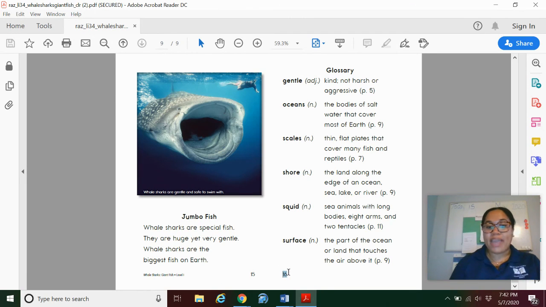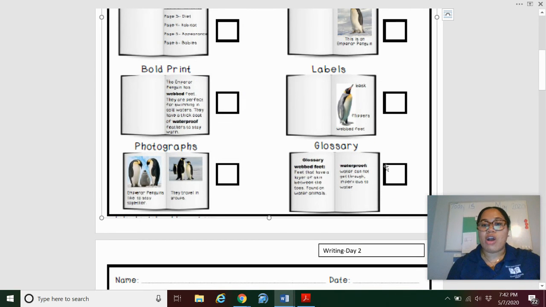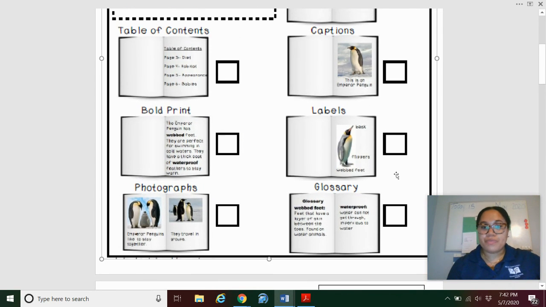But here on page 16, I see a glossary. I see some of the words that were highlighted, that were in bold print, and this glossary is telling me what those words mean. Like the word gentle, the word gentle means kind, not harsh or aggressive. So this is a glossary. So guess what? We found glossary. So we can check that off on our box.